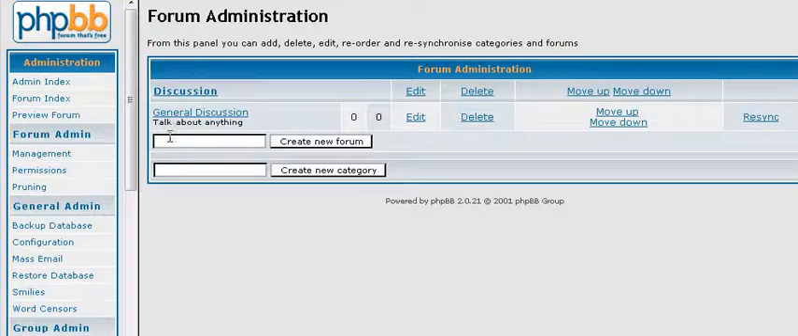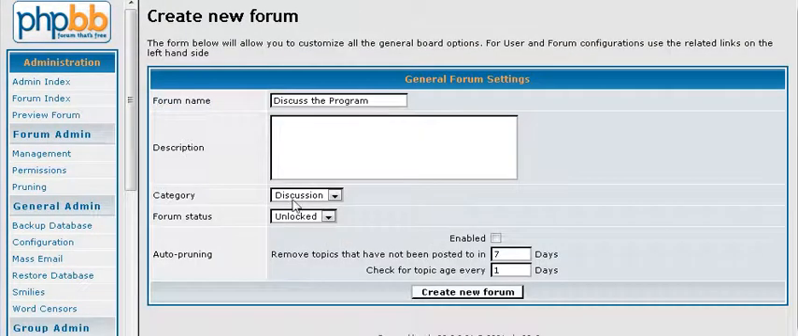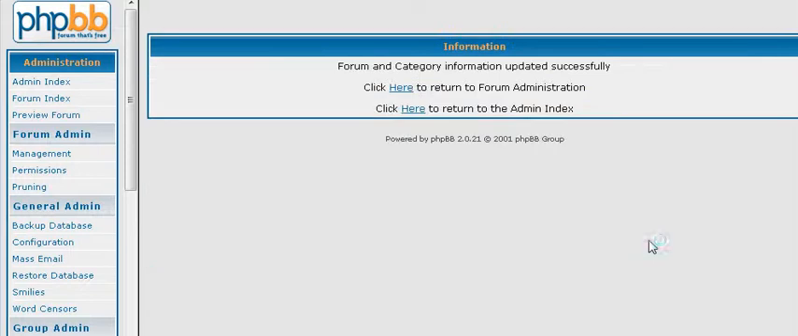Now let's say we're going to set up another forum inside the category called discussion, and we will call it discuss the program, for instance. And then again we want another discussion, which it automatically is going to right now, and you can put your description in here. So let's create that.